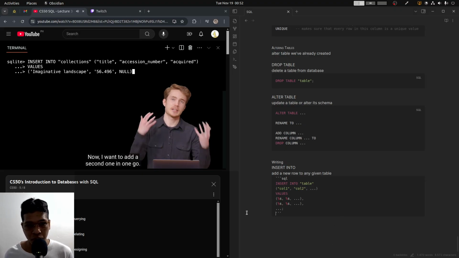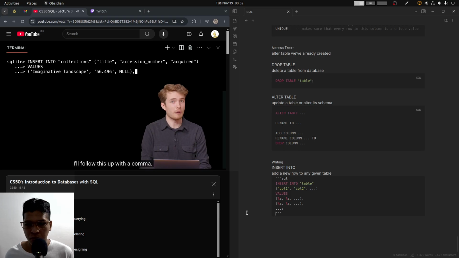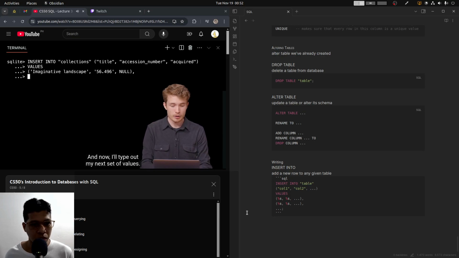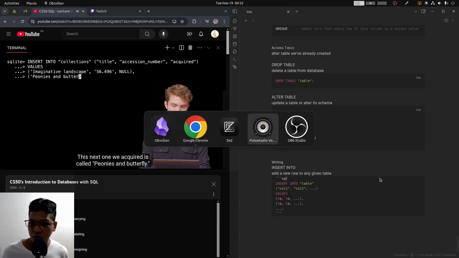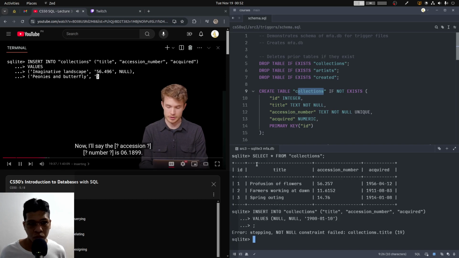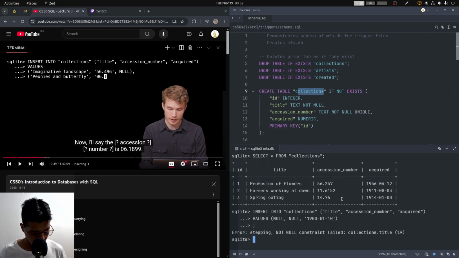Now I want to add a second one in one go. I'll follow this up with a comma, and now I'll type out my next set of values. This next one we acquired is called peonies and butterfly. Now I'll say this accession number is 06.1.